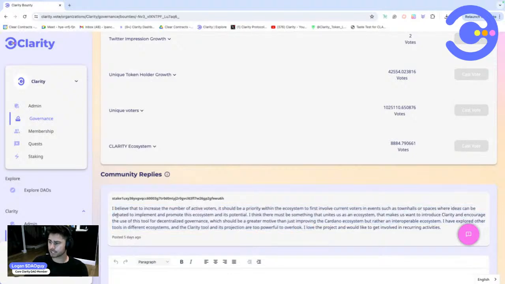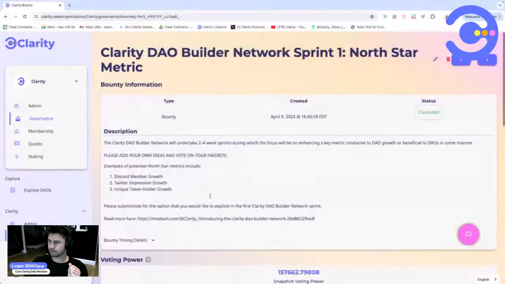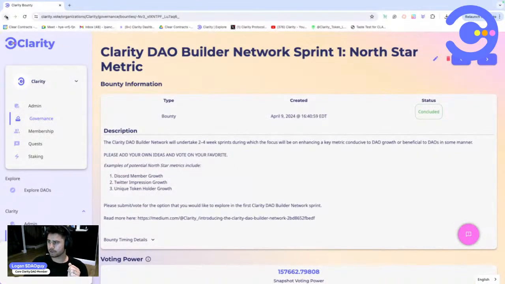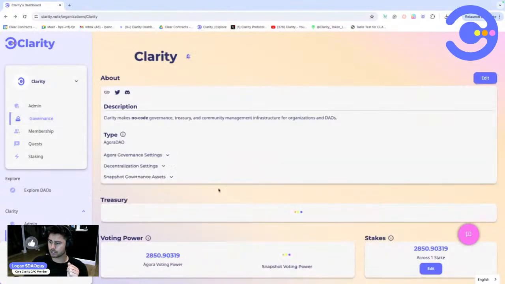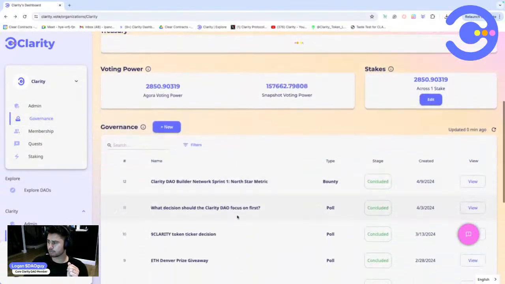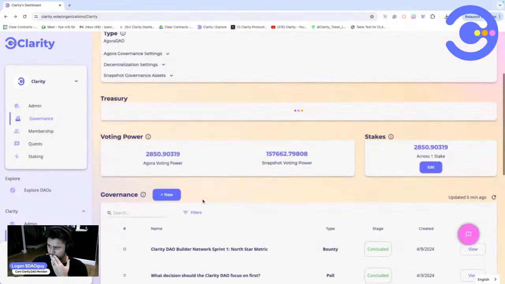People can come in here and there's like a little forum feature. It's really just a comment section. This will be expanded upon too, so there'll be upvoting, downvoting with voting power or however you want to configure it, which is really cool. So yeah, you can click into the governance actions. You can see all this different stuff, and it's pretty fun.